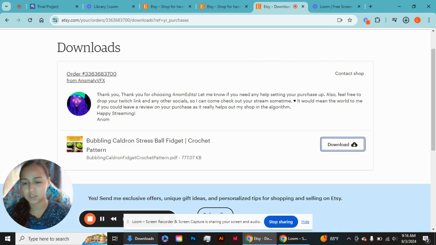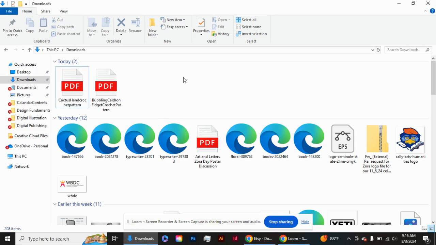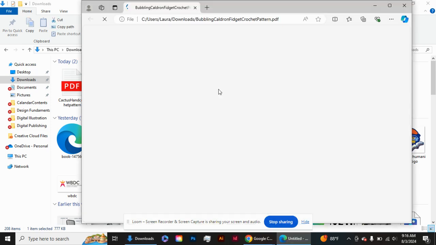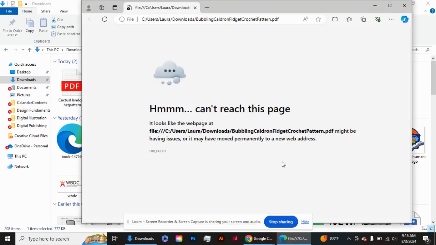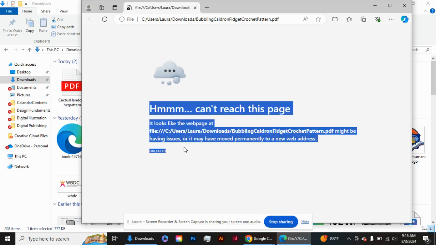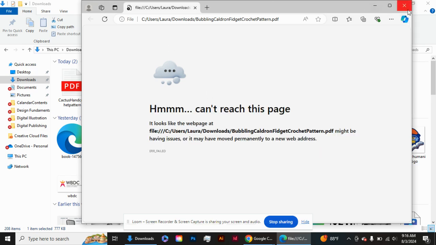Then you're going to check your download folder to make sure that it downloaded correctly. Yep, here it is. I'm going to double click it to check it out. And this is why we check things, because it looks like I'm having an issue with this downloadable content.